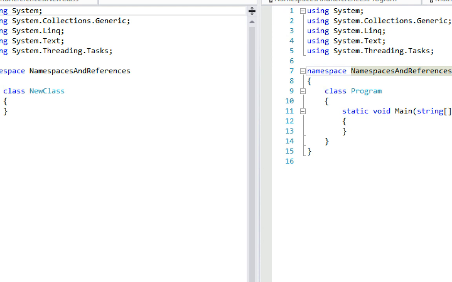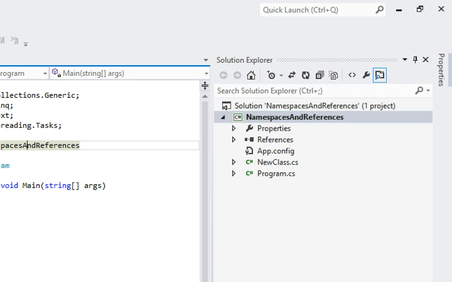So they belong to the same family of projects, but they have their own different names. So that is the concept of namespaces. Namespaces generally exist at project level. So this project is namespaces and references.